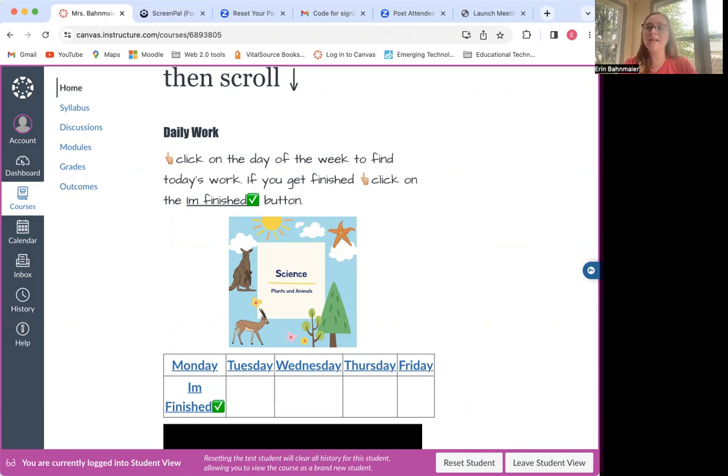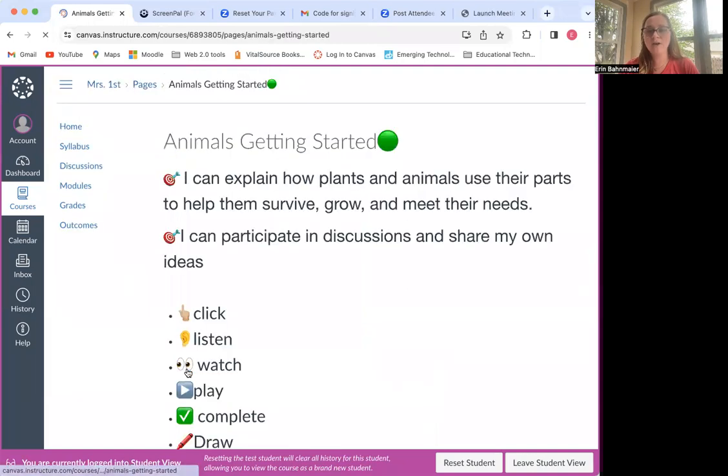So students are going to be gaining more information about how animals use their parts to help them survive, meet their needs, and grow. So when we go into Monday, I've taken that goal and I've made it into student simple terms as a learning target, explaining how animals use their parts to do those 3 different things, and also articulating to them a speaking and listening goal of participating in class discussions and sharing their own ideas. So right off the bat, students know exactly what they're going to need to do when they start this unit.